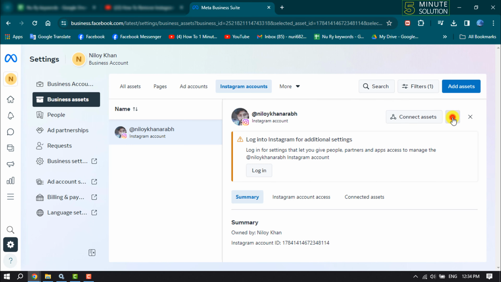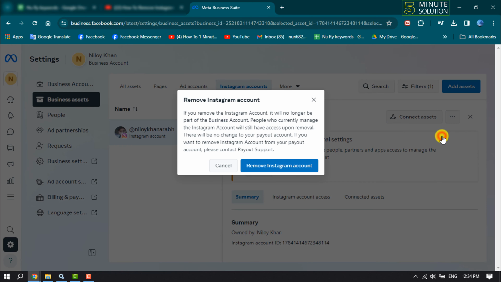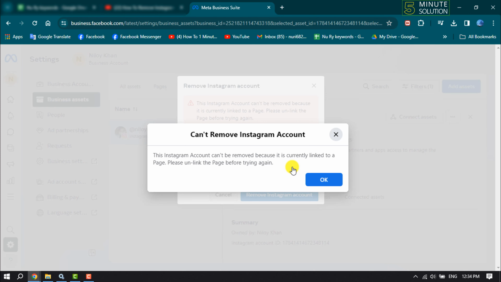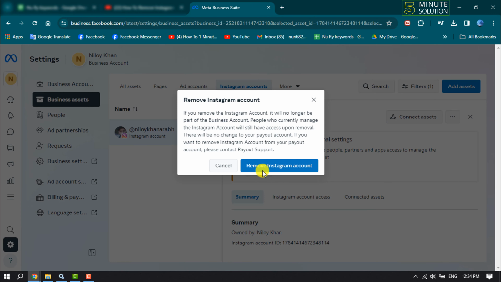and click on this three dot. Click on Remove from Business Account. Click on Remove Instagram Account. Just click on Remove Instagram Account and the Instagram account will be removed from the Business Meta Suite account.